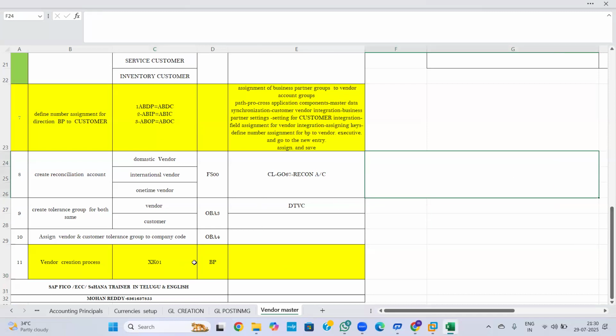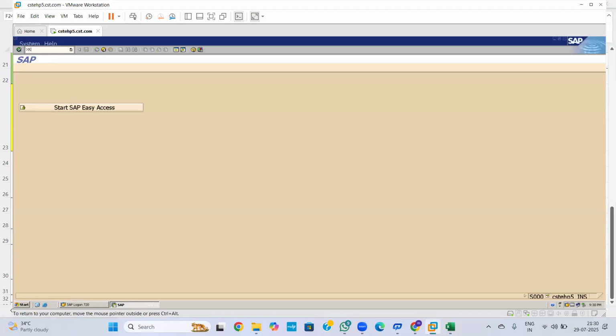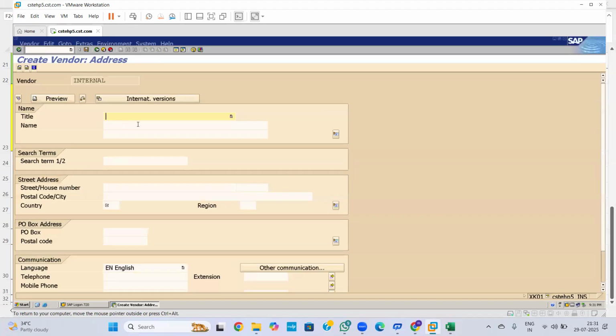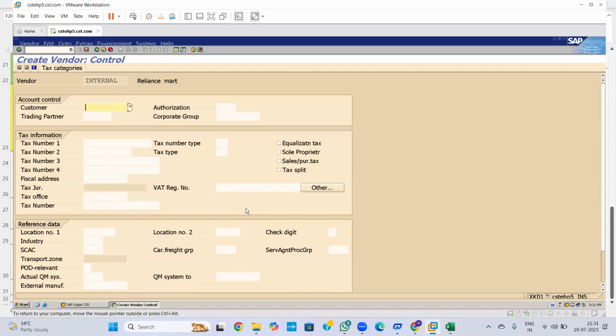So coming to XK01, update the company code and account group, and click enter. So here I'm updating the company code. For example, Reliance Mart is the vendor for DMart. Then IN, region 01. Then on the second screen, once we update the basic details, I click enter.